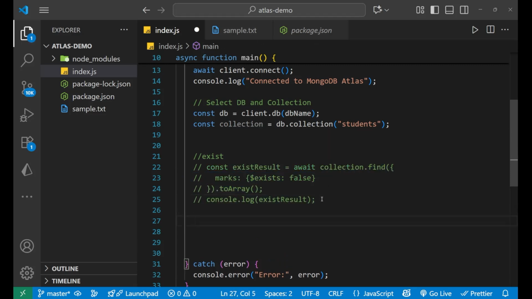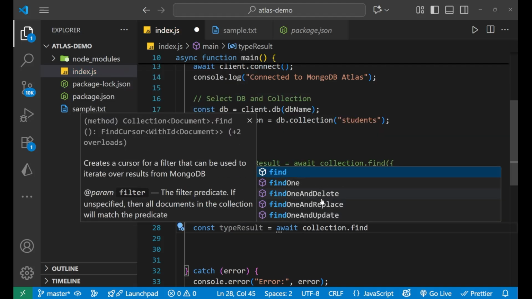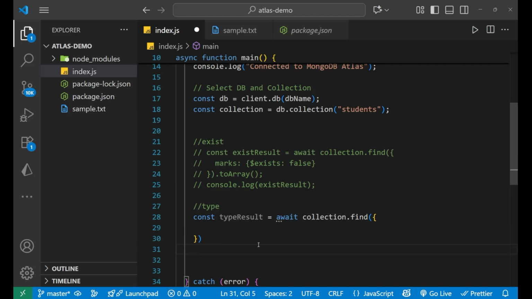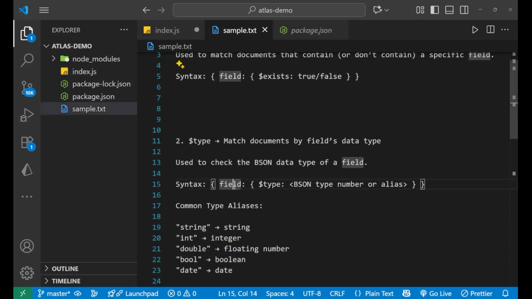So for the type we'll write type here, and we will write const typeResult equals to await collection.find, right? Put the curly bracket and come here. Now for the type, the syntax was what? The syntax was that we put the field here, right? We write the field name first and then we use this $type, right?